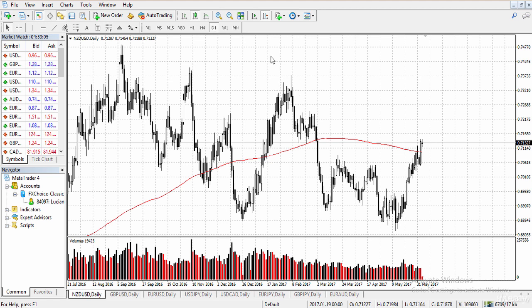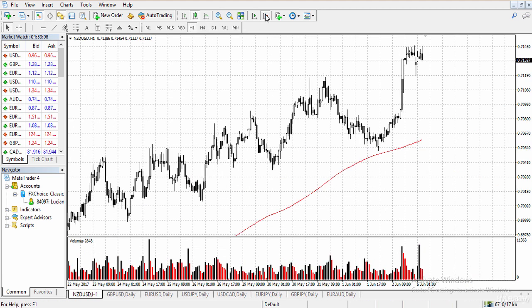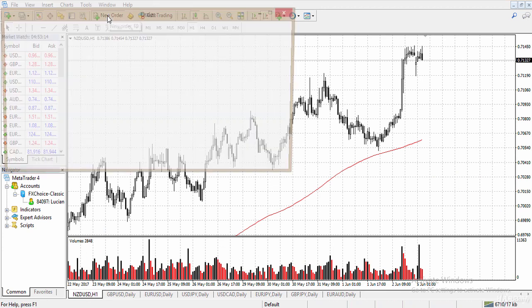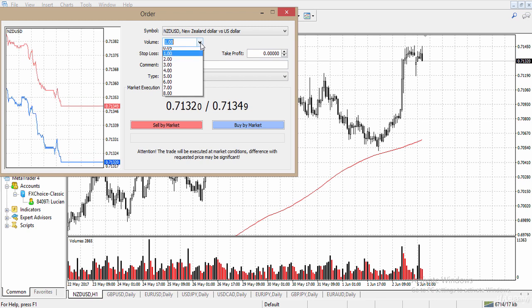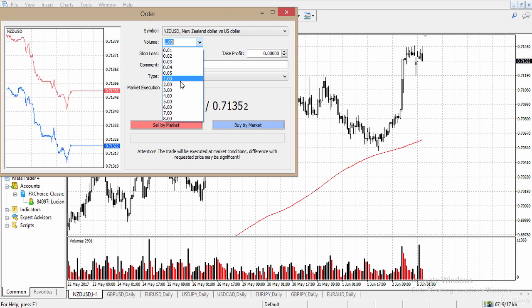Now let's look at how to place a trade. If you want to place a trade, just go here that says new order, click new order, and you can place a trade. For example, I want to place a trade with one lot. Here you can choose the volume of your trade: one lot, 10 lots, etc. One lot, depending on your account size, is $10 per pip. So if I'm trading one lot and I make 100 pips, I just made $1,000. If you have a small account, one lot may just mean one pip. It depends on the size of your account.